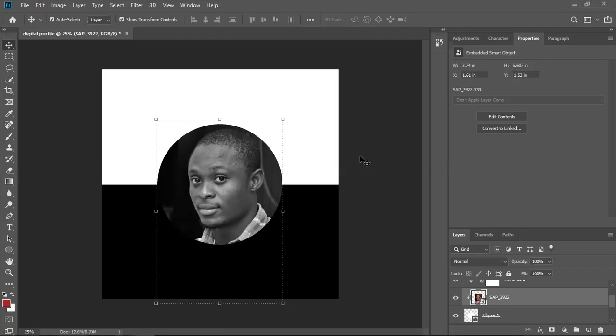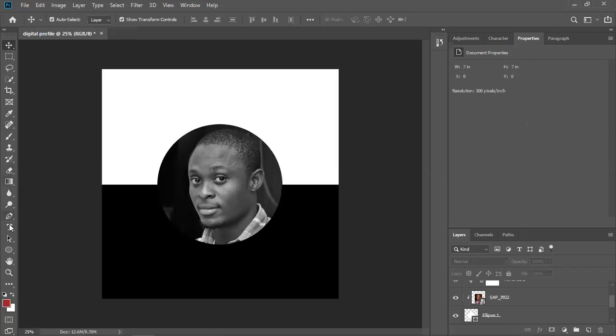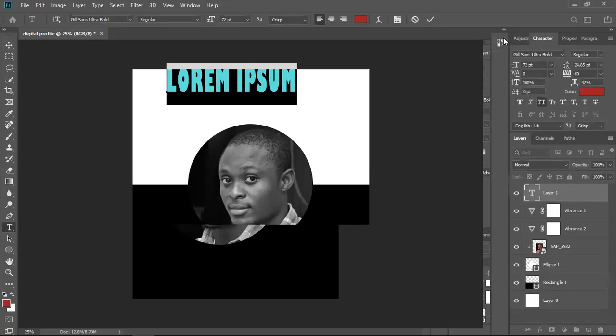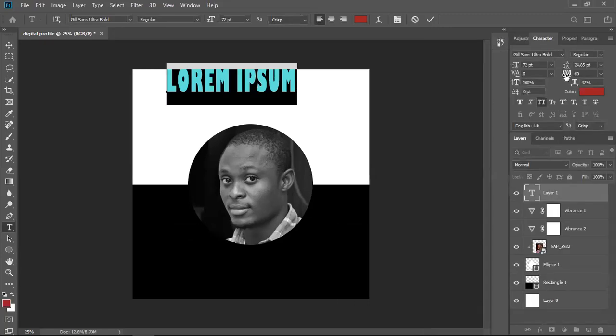So what could be the problem? Let me show you. When you click on text, make sure your character panel is turned on. This character here. Now, if you look at this VA in your character panel, what's the value there? If it's less than 60, then there will be a problem.